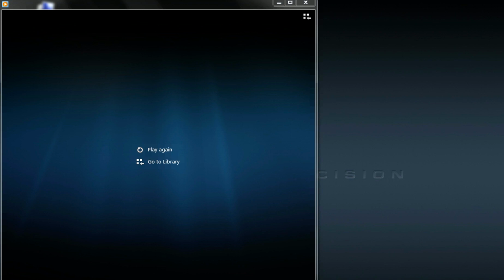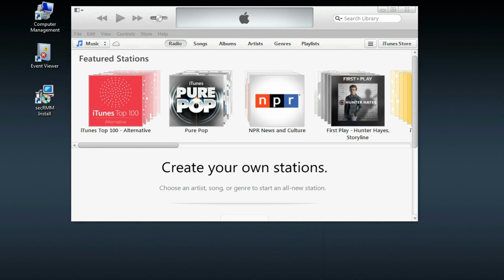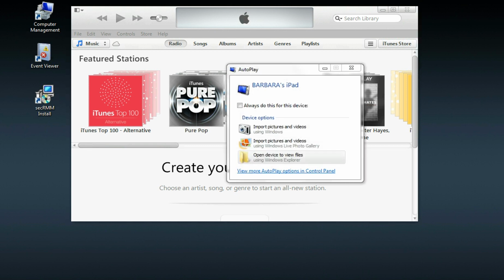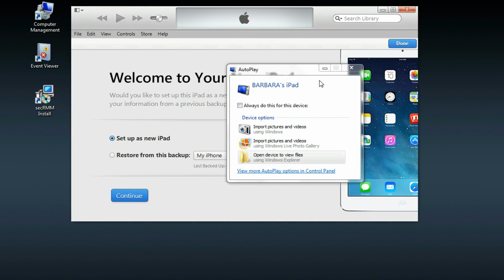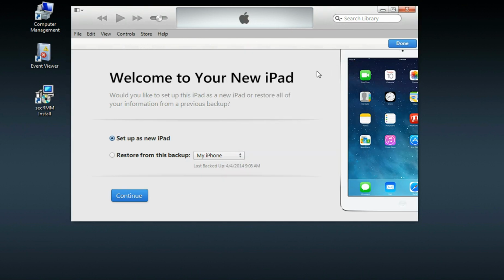Here's a video of what it looks like on the mobile device. This is an iOS iPad. Within 5 minutes of when you've performed the login on the mobile device, you can now attach the mobile device to the computer, the Windows computer. And you can see that the iPad has been mounted to this Windows computer.